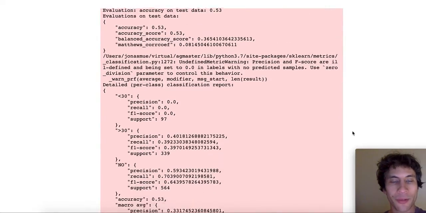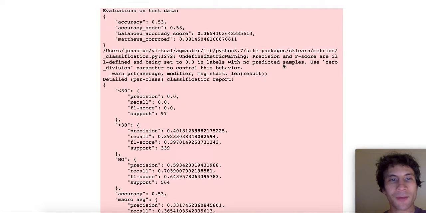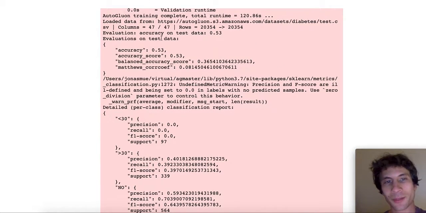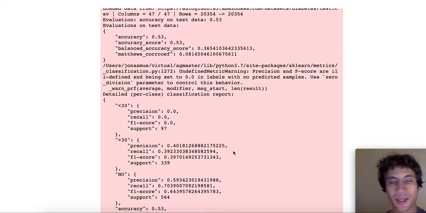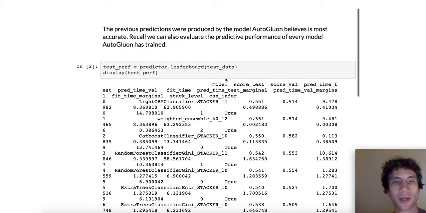And so we go through the whole stacking process that we previously described, and then we finally can evaluate the resulting predictor on the test data, and we obtain these accuracies and other various metrics. The previous metrics corresponded to predictions produced by the model that AutoGluon believes is the most accurate from its held out data. Recall that we can also evaluate the performance of every model that AutoGluon trained by the leaderboard function, here applied to the test data.